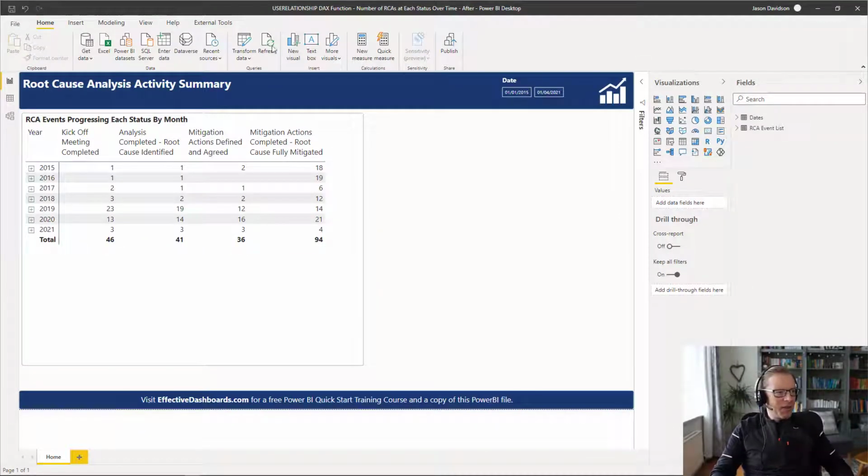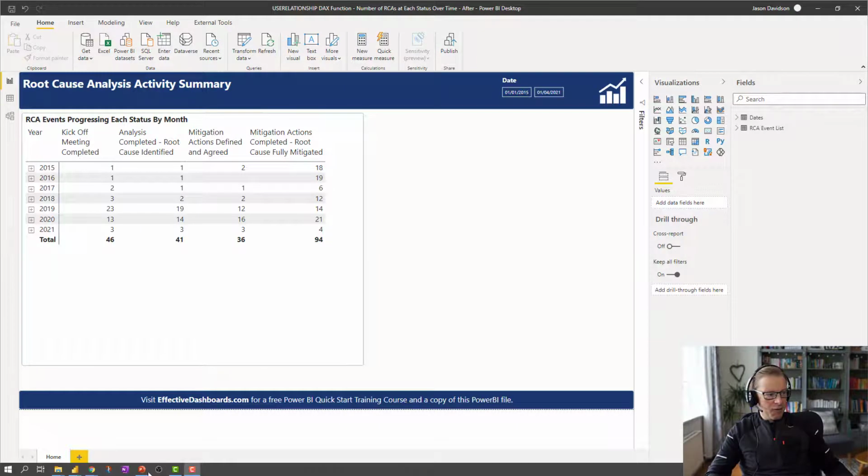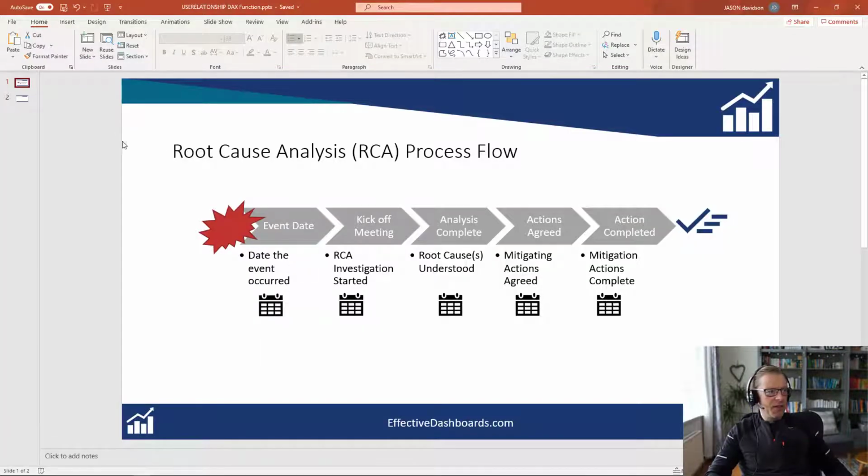Just so you know what we're trying to achieve here, we're going to talk about root cause analysis records. Each one of these is an event, something's happened, and we've had to carry out a root cause analysis investigation. So just so you can set the scene and understand the data model, because it's really important you understand what's happening here, I'm going to talk you through the process.